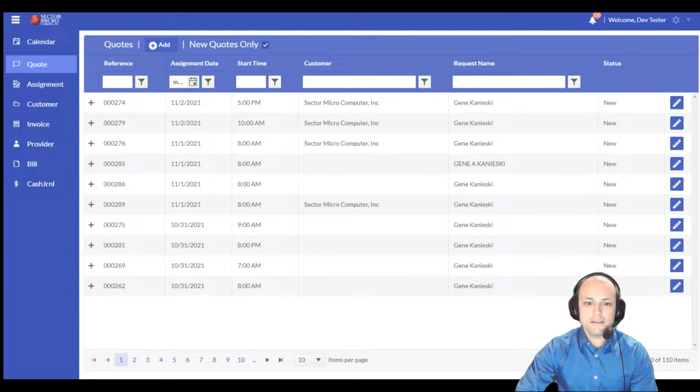Now this screen here is the quotes grid view, and the data that populates the quotes table actually comes from a separate front-facing website where customers are able to enter their information and request services from the interpreting agency. Once the data is entered, it appears here in the quotes grid.